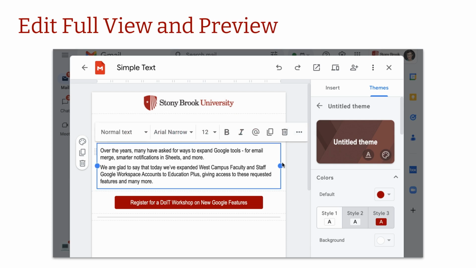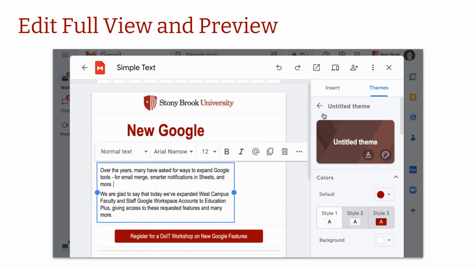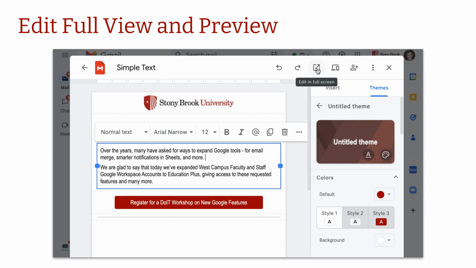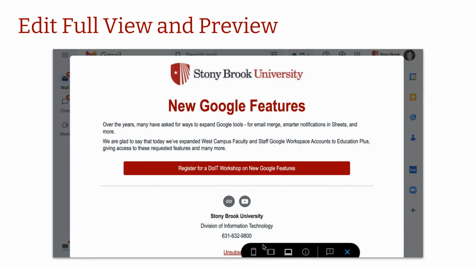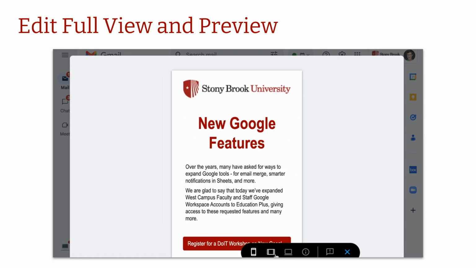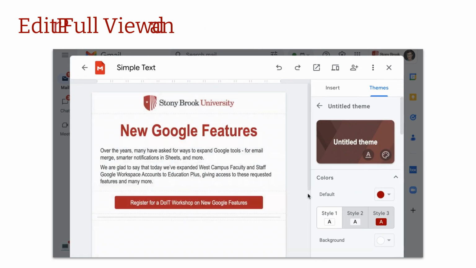Now, in some cases, when you're trying to resize content here in this smaller editor, it can get a little bit wonky. So it's also good to know that in the top right, there's a button to edit in full screen, which will give you the same features, but with sometimes a little more consistent use. There's also an option to preview, so you can take a look at how this message will look in different device sizes. Click the X to close out of that.